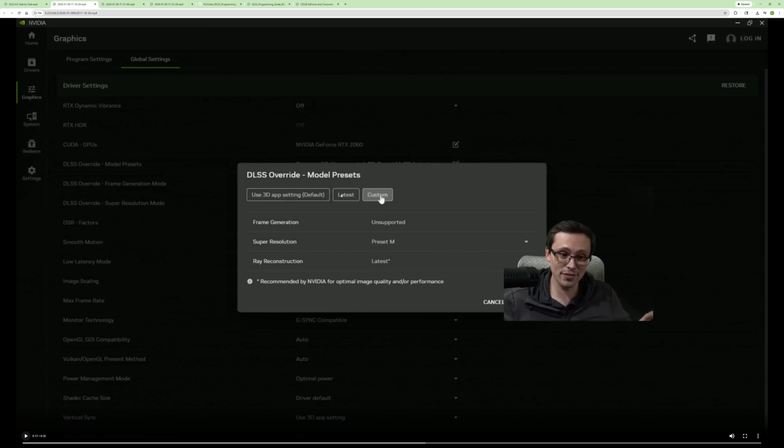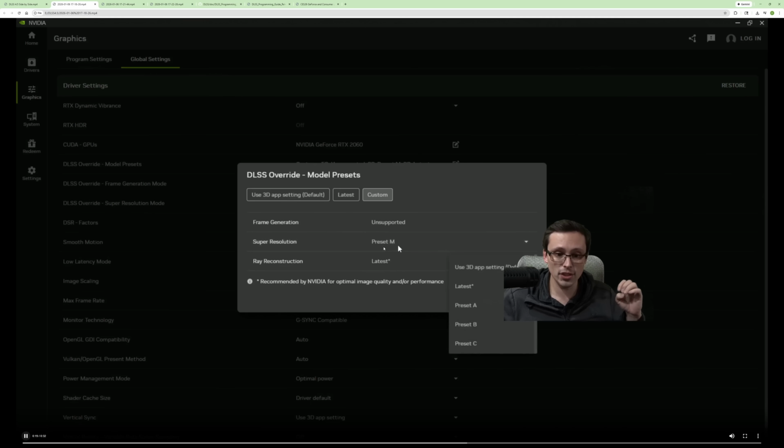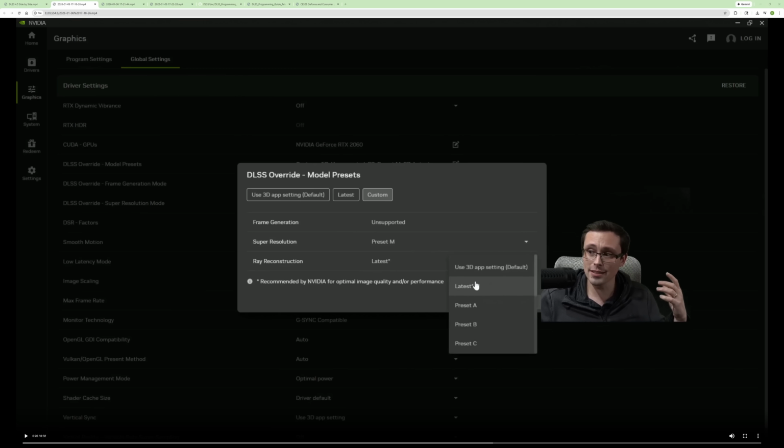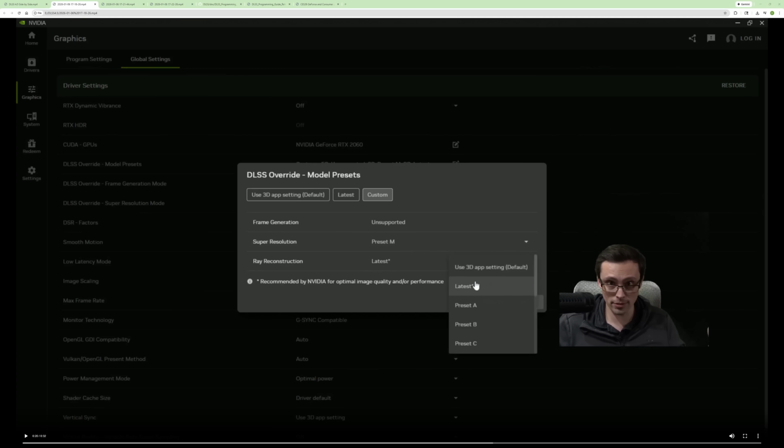This is important information, because if you go to latest, it's now going to use preset M, which is the new second generation transformer model from their latest development. However, if you go to custom, you can manually select the version that you're going to use. I want to be clear that right now we're talking about DLSS upscaling, not frame generation. Nvidia has also announced a 6x dynamic frame generation mode, but that is not publicly released yet, and that's not something I'm talking about in this video.